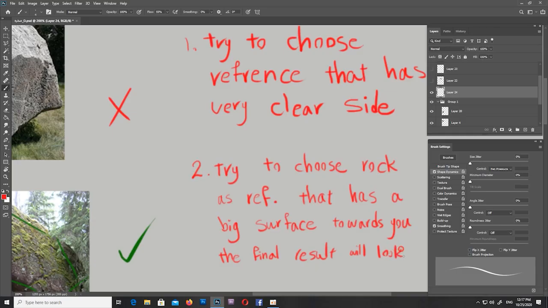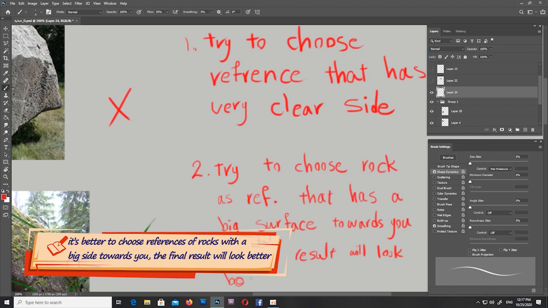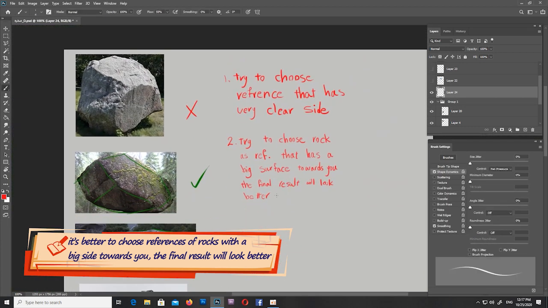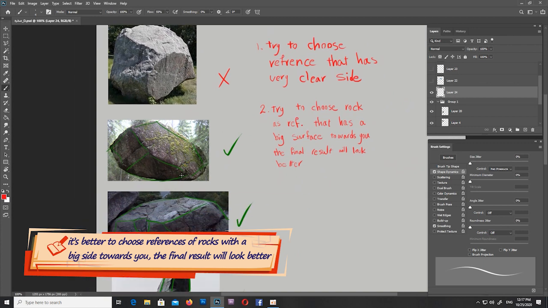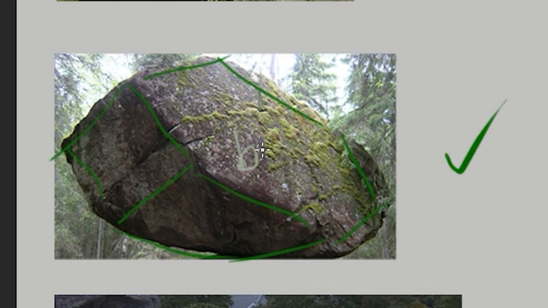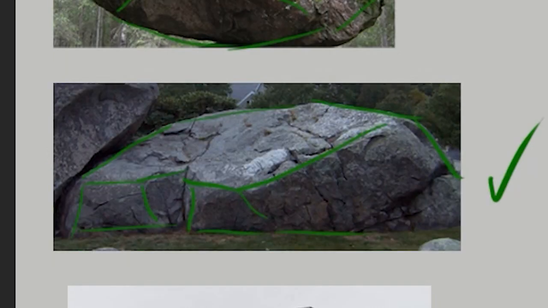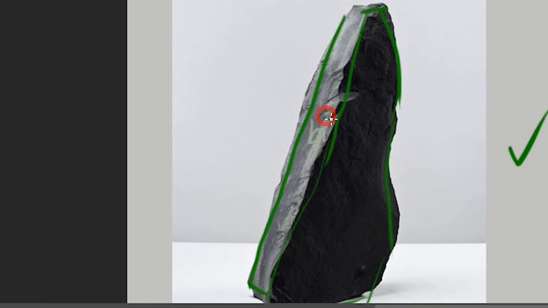I also recommend selecting a reference where the big side of the rock is toward you. The final result will look better. You can see that the big side of this rock is toward us. Same as this one and also this one.